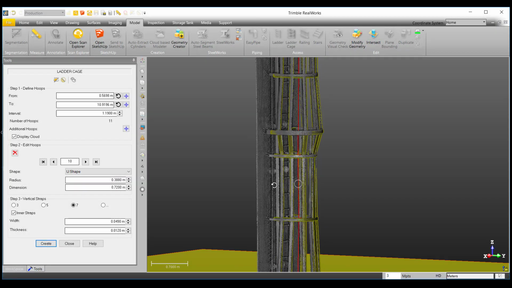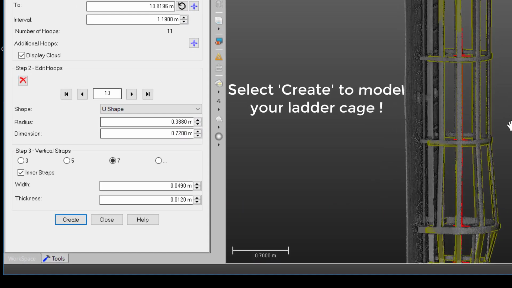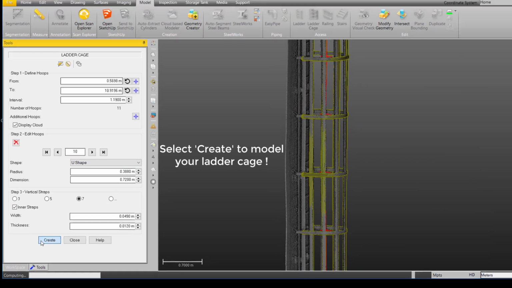Now that we have repeated the previous process for all the other hoops, all we have to do is hit Create, and our ladder cage has been modeled.